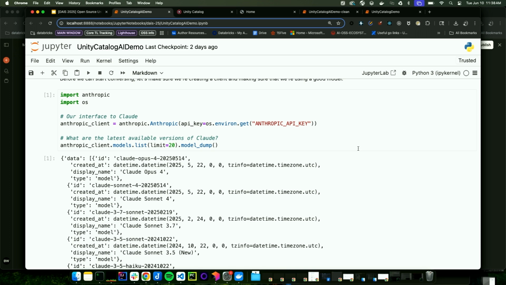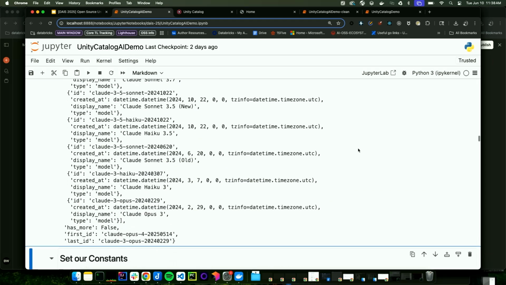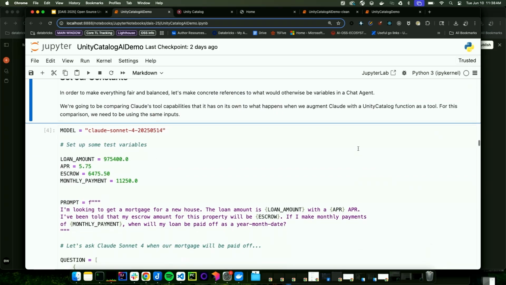And here, all I'm doing is I'm basically contacting Anthropic to say, what models do you have available today? Show me the latest and greatest. We have Claude Opus 4, we have Claude Sonnet. These are things that were just released relatively recently.